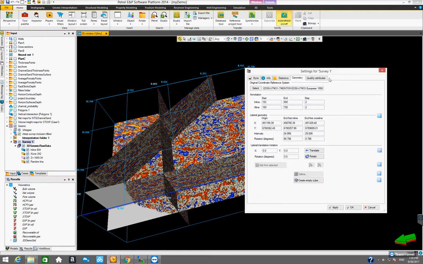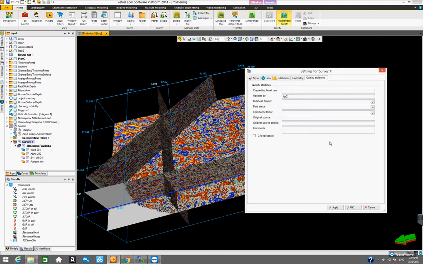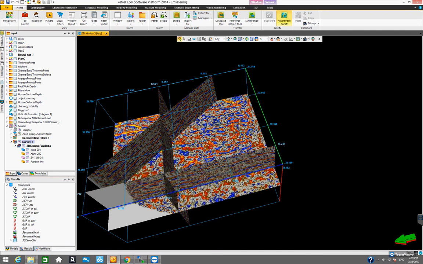So all those buttons are highly useful for us to check the geometry and then make corrections. If you would like to explore more, you can move your cursor to the question mark and try to find out the utility of each of the different buttons. For now, the quality attributes don't really have much information inside, and usually it's just left empty. If you have more information, you can add it there. So we're not going to make any changes here to the survey.